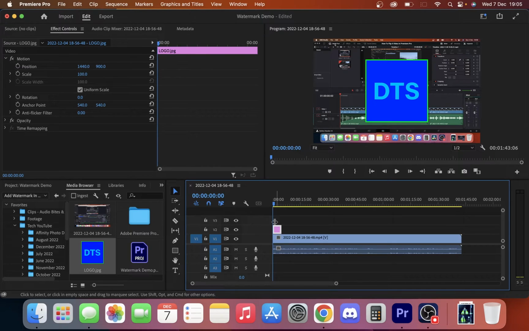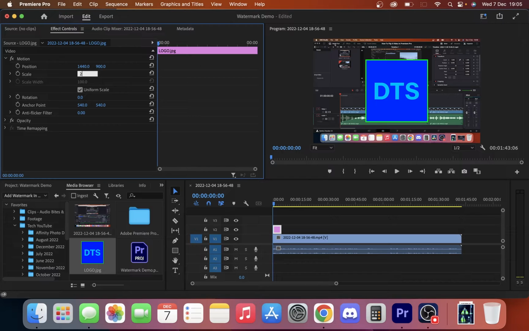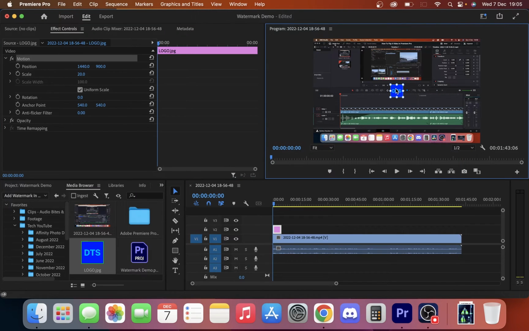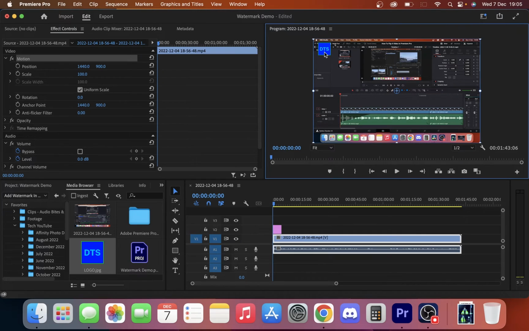So what we're going to do is select it. We're going to want to change the size. I'm just going to make this 20% of its original size, so it's nice and small there. And one thing we want to do is, you can either leave it full if you like, but that's going to seem a bit obtrusive during the video just sat there.